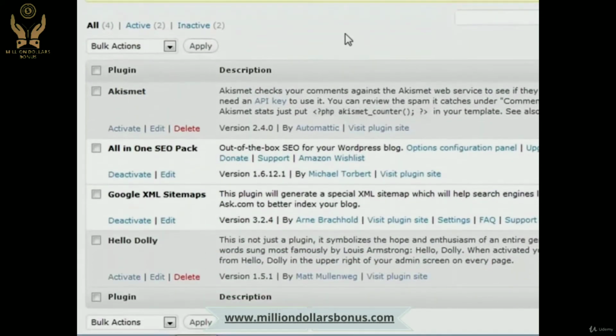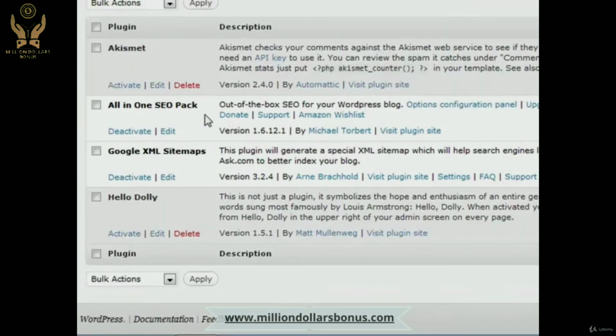This Google XML Sitemaps plugin will help Google navigate our site better. So, these are the two main plugins that need to be installed in our website. There are hundreds of plugins in WordPress that might be handy for you, but for the essentials, we'll only be needing the all-in-one SEO pack and Google XML Sitemaps for page 1 Google rankings.